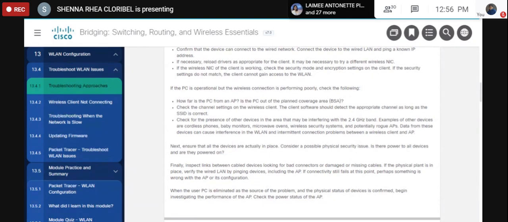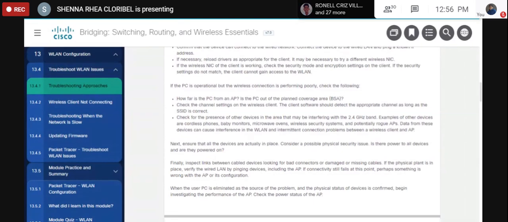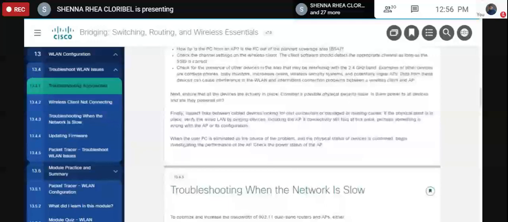And then lastly, you have to inspect links between cable devices, looking for bad connectors or damaged or missing cables. For wired connectivity, maybe the cable was just damaged or not crimped properly, so that's why there is no connection. And then if the physical plant is in place, verify the wired LAN by pinging devices. So ping them, include the AP. If connectivity still fails at this point, perhaps something is wrong with the AP or its configuration. Then when the PC is eliminated as the source of the problem and the physical status of devices is confirmed, begin investigating the performance of the AP.